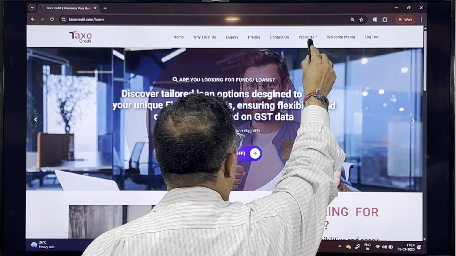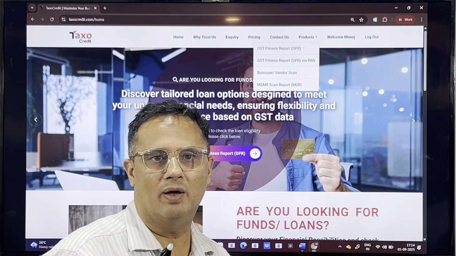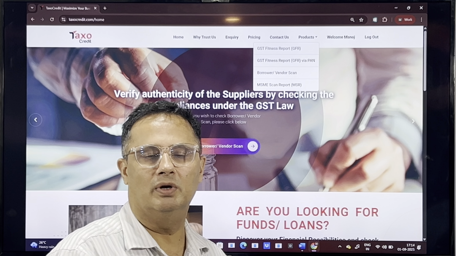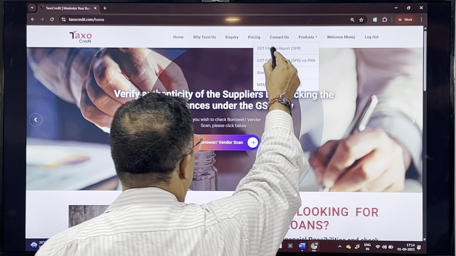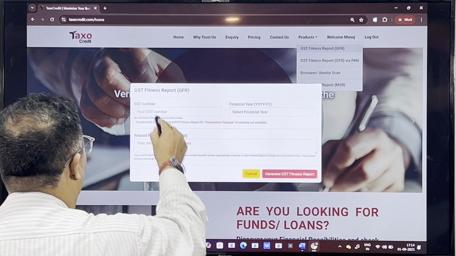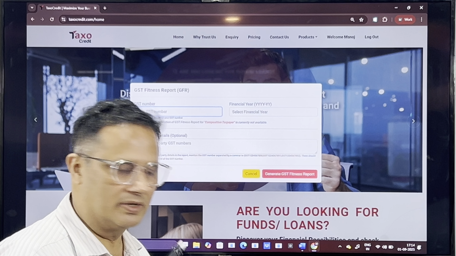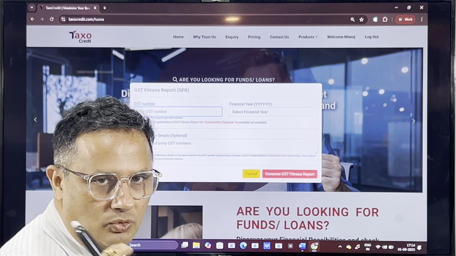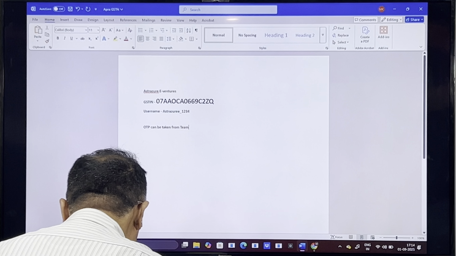As I mentioned earlier, there are four products. Now I'm going to tell you how to download the report. The login process is over now. We have to select the GST Fitness Report. We have to put the GST number here. You have to put the borrower's number here. For example, to give you an illustration, I have my GST number along with me.